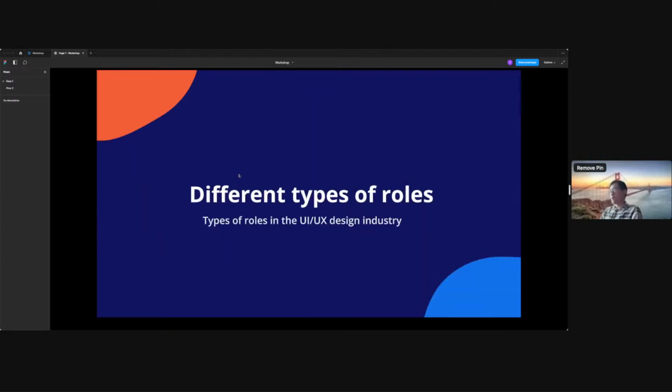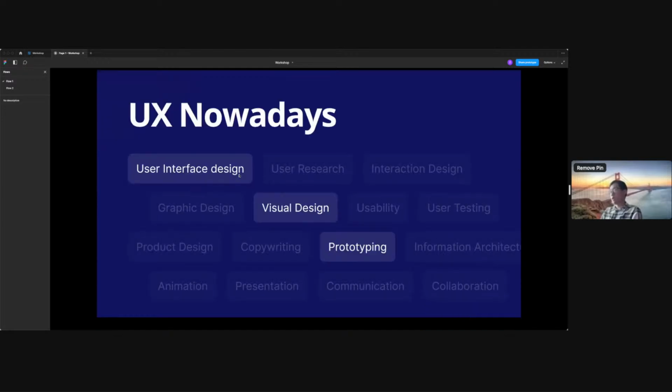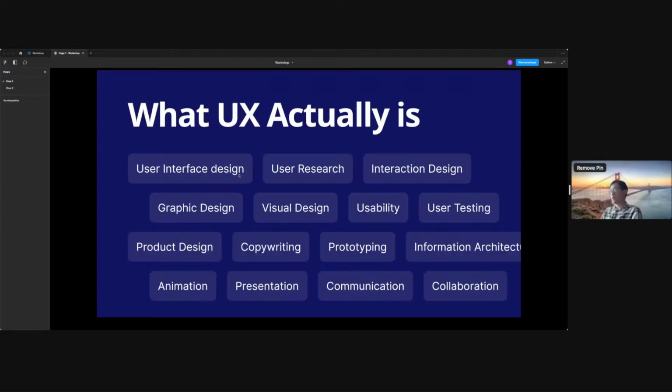There are actually different types of roles in the UX/UI industry. Today you may hear a lot of terms like user interface design, visual design, prototyping, graphic design. But actually, UX involves all of this, right? All of this can be considered design, like a UI/UX designer. For example, in graphic design, sometimes you have to design a logo, sometimes a branding part. That's also part of the strategy for UX, along with visual design, user-based study, and user research. So all these terms involve the whole UX process.